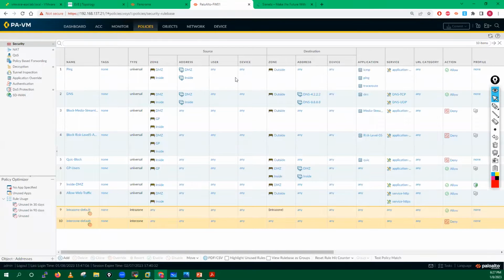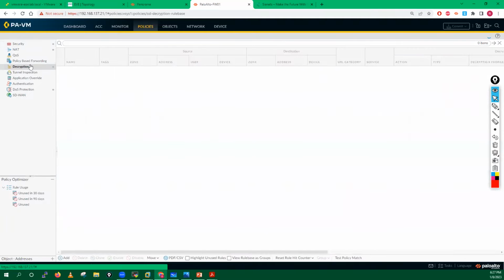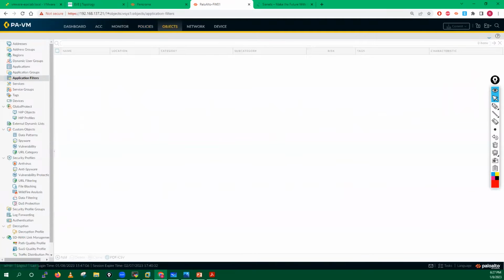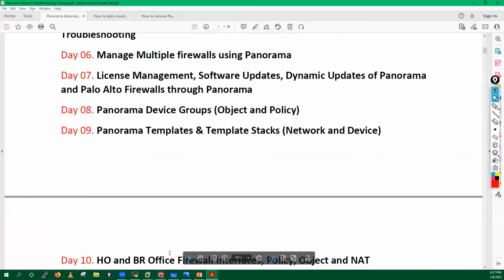So all kinds of things we are going to discuss. How we can create global blocking rules on all the firewalls, and how we can create dedicated rules for a dedicated firewall. How we can create SSL decryption rules, everything we will discuss in this particular section.